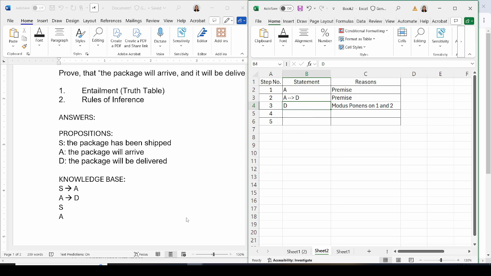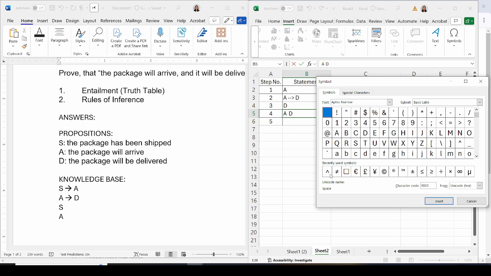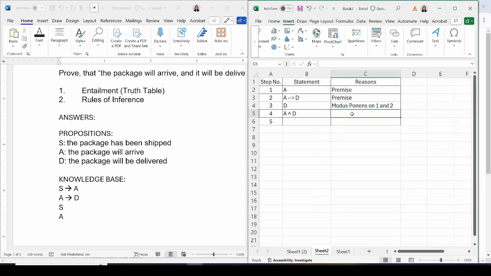Next is we already have A as a premise and we have proven D using modus ponens. Now we can put them together. So we will be having A and D. Okay. So what we did is just we introduced the and connective. So and introduction to our statements 1 and 3. So actually this is already what we want to prove. So we have inferred that the package will arrive and it will be delivered today. So only 4 steps required. Okay, so that's it.